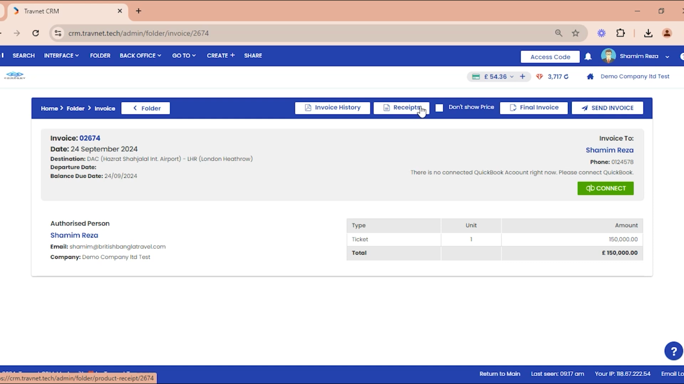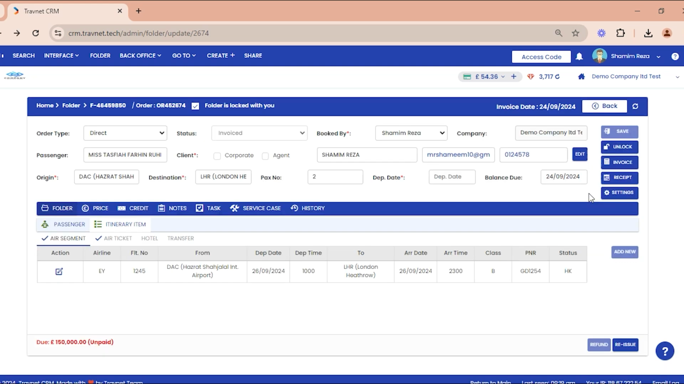If you want to hide the price of the itinerary items, you can click the Don't Show Price checkbox. Click the Final Invoice button to download the invoice. Click the Send Invoice button to send the invoice to the client or someone else via email. You can click the Connect button to connect it with QuickBook. Creating the invoice will enable the Receipt button.